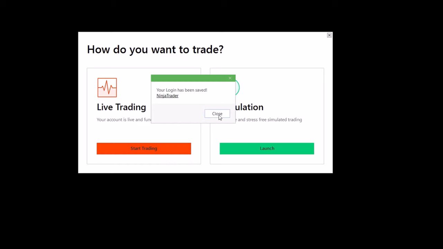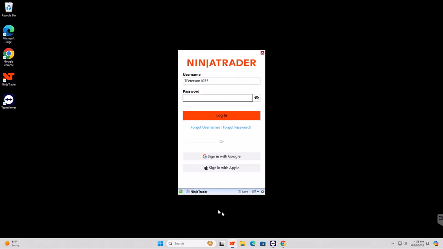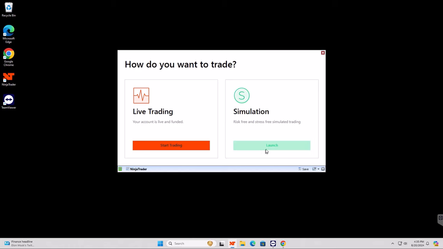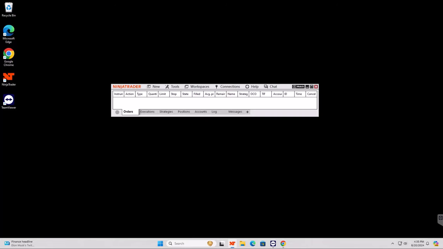So let's go back now and see how to start NinjaTrader from now on by just one click. So you click NinjaTrader and you're done. All the mouse moving there and the login button, that all happens automatically. So it's one click and you're now logged into your NinjaTrader platform.